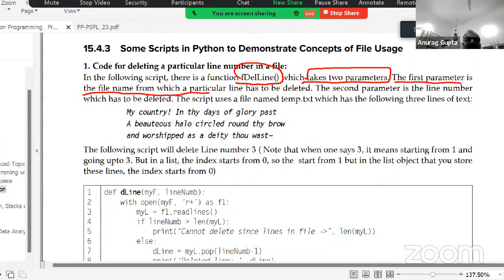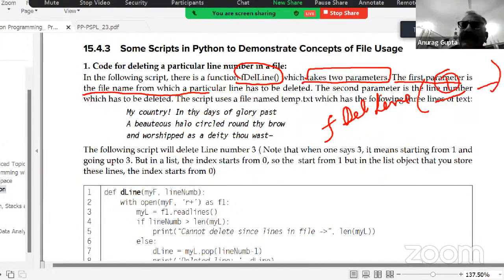So now we are basically done with opening and closing of files. I'm giving you a problem and a solution. The problem is that given a file name and a line number, delete that particular line number from that file. I've created a function called fdelline, and it is given two parameters. The first parameter is the file name, and the second parameter is the line number to be deleted.